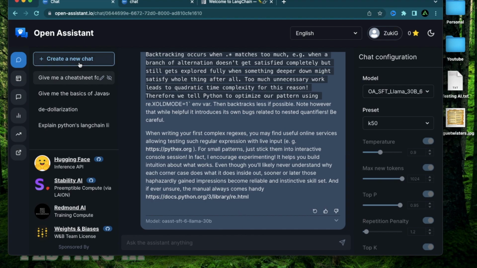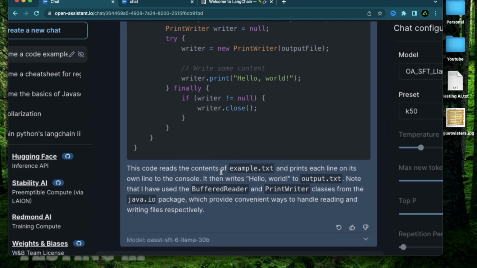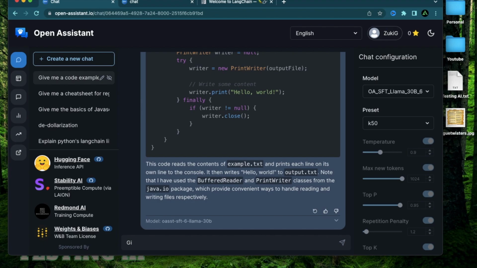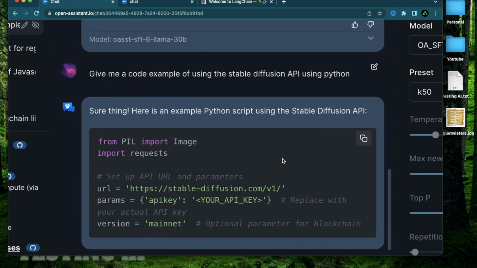Let me try a last example of implementing an API. API use. Give me a code example of using a Java API. Okay, it says this code reads the content of example.txt and prints out the output. Okay, let me change that to give me a code example of using the Stable Diffusion API. Here's an example of a Python script using the Stable Diffusion API.